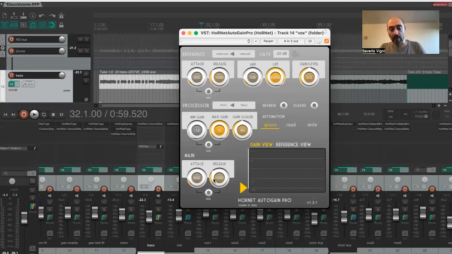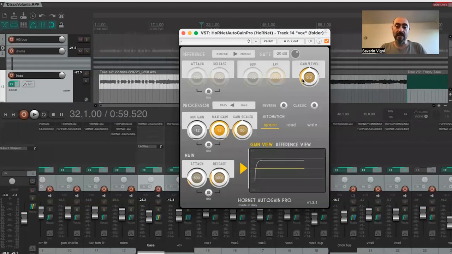You have the attack and release for the main signal. And you have a switch to make it work like the classic one, the one we just had a look at. In fact, a lot of controls turn off, and you only have this control here. And then you also have this handy switch that is by default on the external source, but you can make it internal. That means that an internal reference signal is used, and it's a fixed one. And at this point, this knob sets the level of the internal reference signal. This allows you to keep the main at the level you specify here.